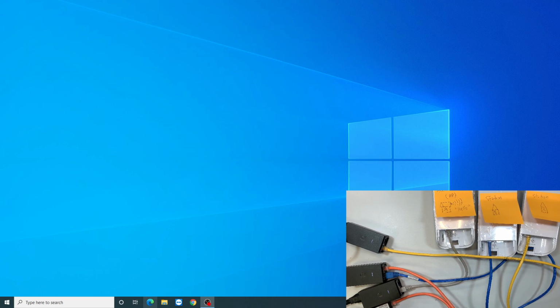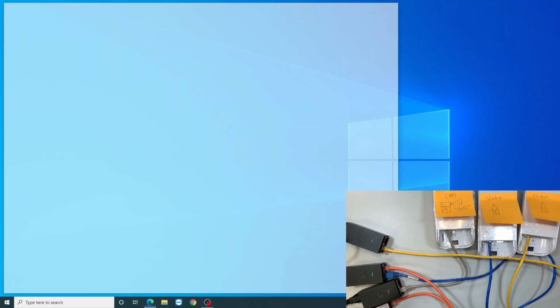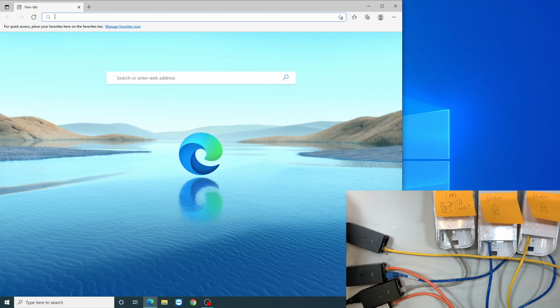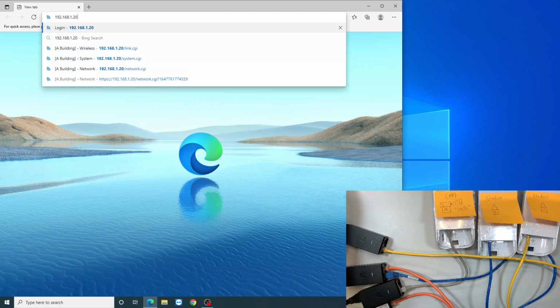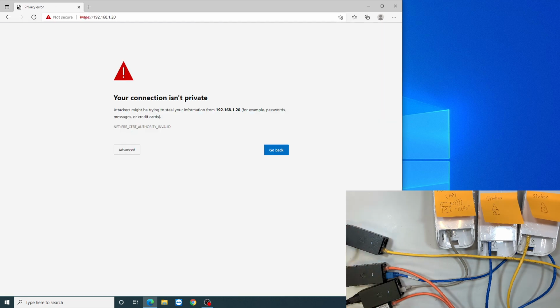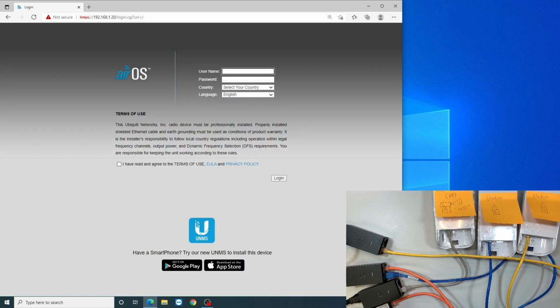Let's go ahead and open up your browser again. Here I'll be typing in 192.168.1.20. Hit enter. Advanced. Continue. Again, accept the terms of use. Username is UBNT by default. UBNT, that's the default. Select United States and login.